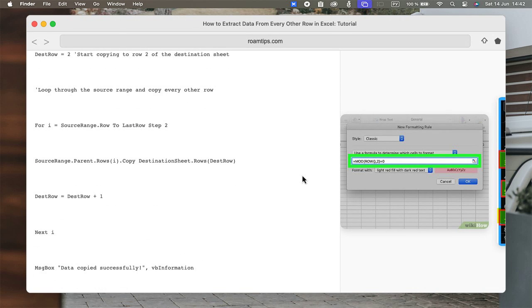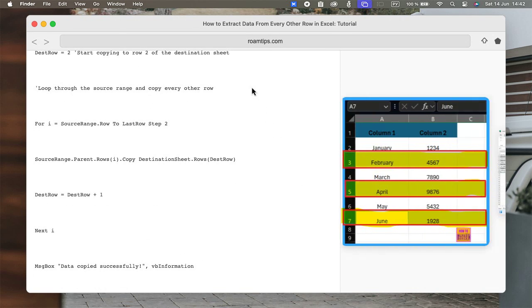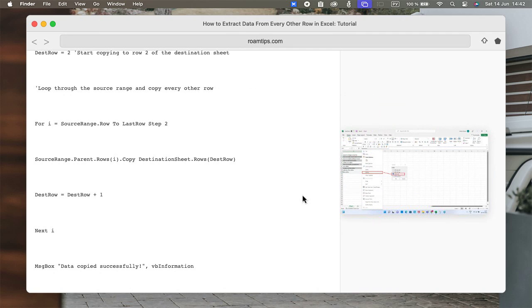If you want to extract data from odd-numbered rows instead, simply change the equals 0 to equals 1. Screen shows the extracted data in columns E and F. This method is powerful because it's self-contained. No helper column needed.